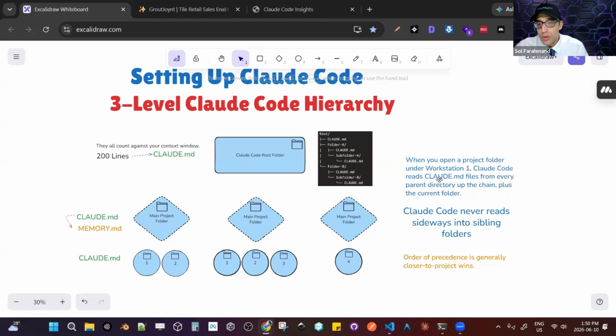When you open a project folder, you have under workstation one, Claude Code reads the Claude MD file and every parent directory up. So it'll read this as well, so don't worry about that. And one thing to note is that when you're working in this basically root right here, it will not read the Claude MD files in here. It doesn't work sideways. It only works up and down. Okay, so just so you know.